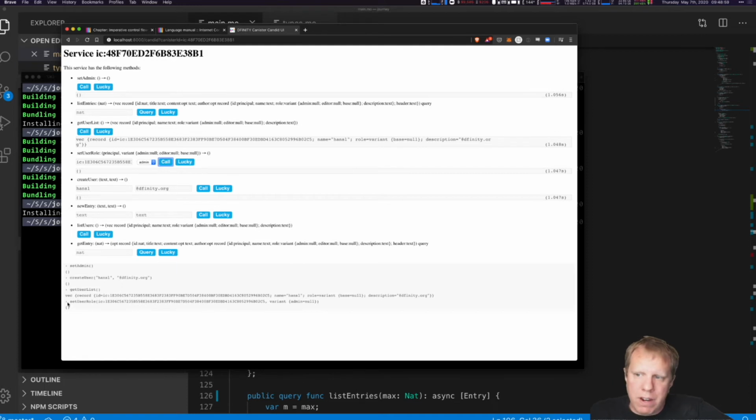So the way variants are passed on the IDL is ID equal the principal name, and then the role is a type variant with base equal null. So you can see that what I'm setting is variant admin equal null. So I'm setting a value to null because it's the simplest value we can get. But it's basically like a record with a single entry in it that has null as a value.